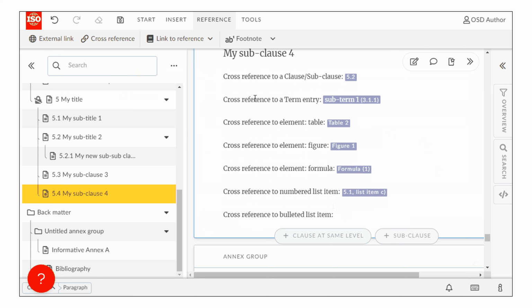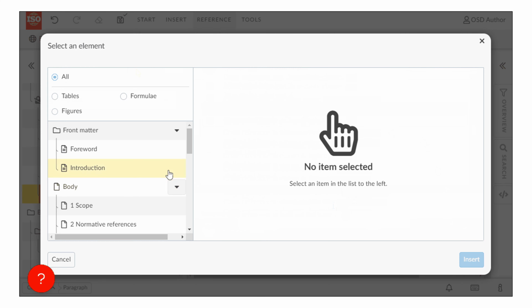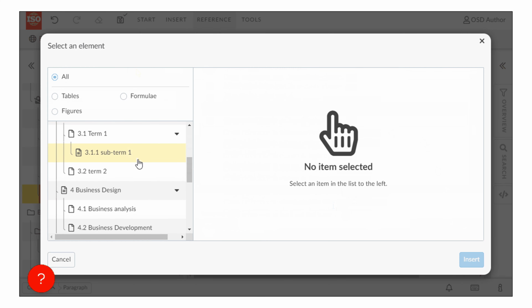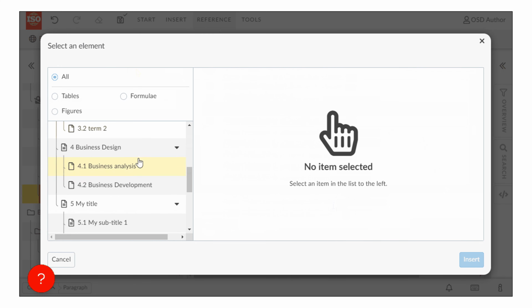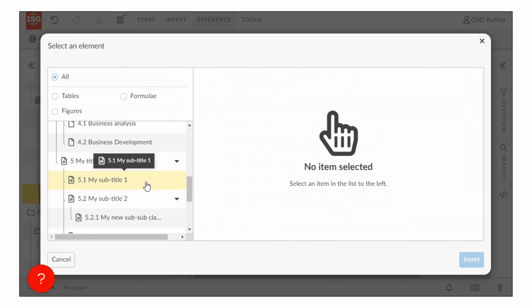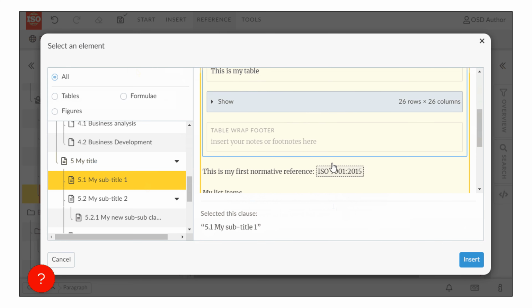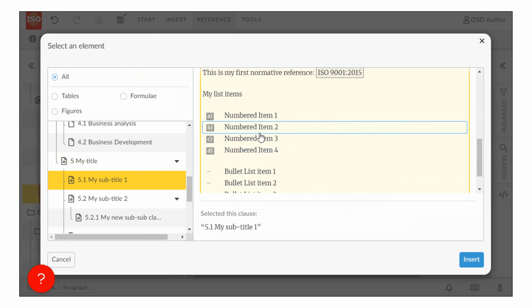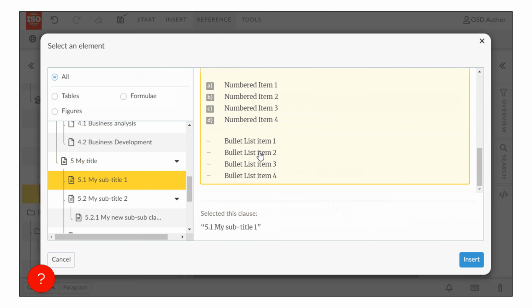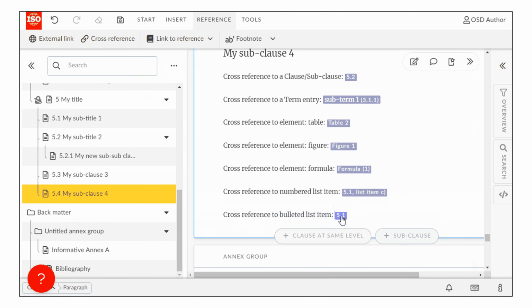In the final example, we will try to see if it is possible to cross-refer to items within a bulleted list. We notice that unlike a numbered list item, it is not possible to cross-refer to an item within a bulleted list. When we try to do it, it instead refers to the clause containing the bulleted list.